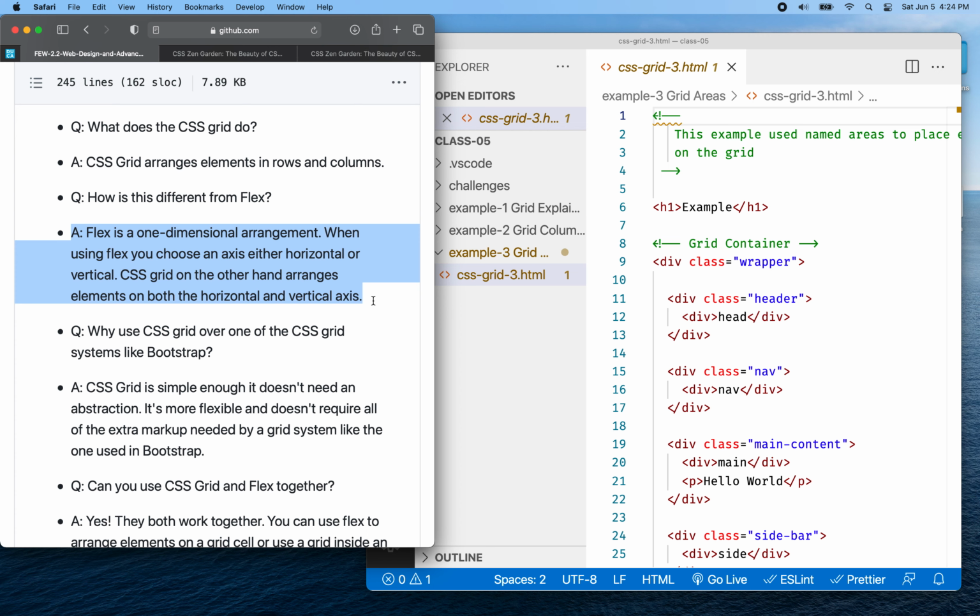It can look like you can make a grid with Flexbox, but CSS Grid can arrange things in a more complex way. So if you're doing a grid, you probably want to use grid over flex. But if you're just trying to arrange things in a row or a column, then maybe grid is overkill and flex is the best choice. So flex is one dimension, one axis. Grid is two axes, horizontal and vertical.